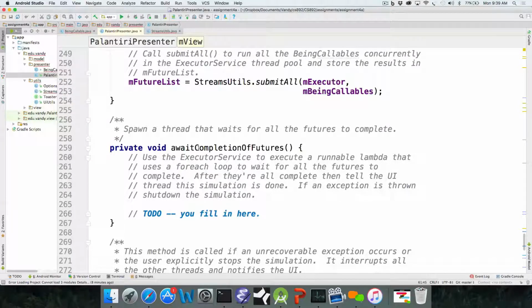Is this something like promises in JavaScript? Very much like promises, not exactly, but along the same lines. Yes, that's right. They're all part of this future pattern.